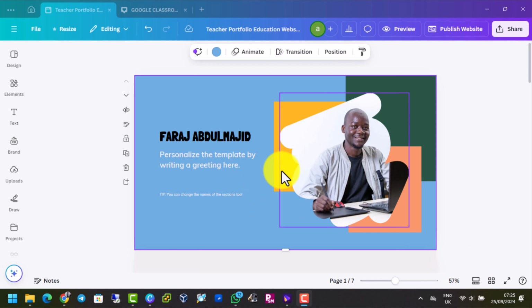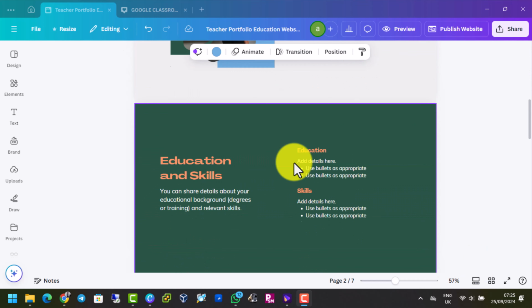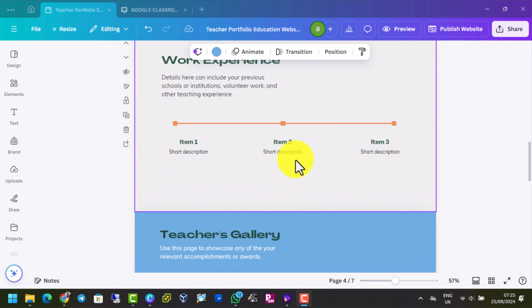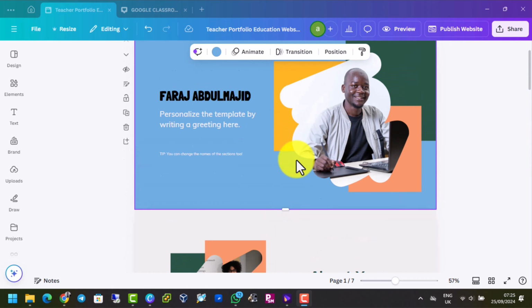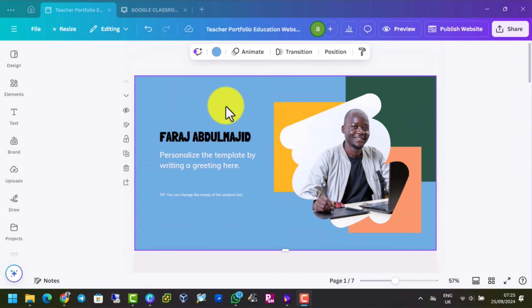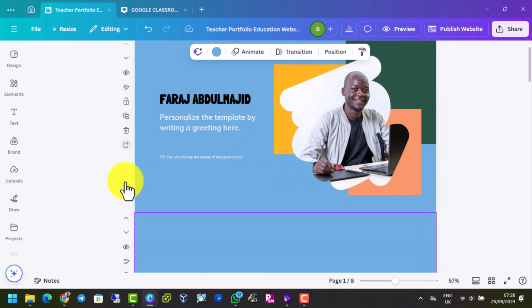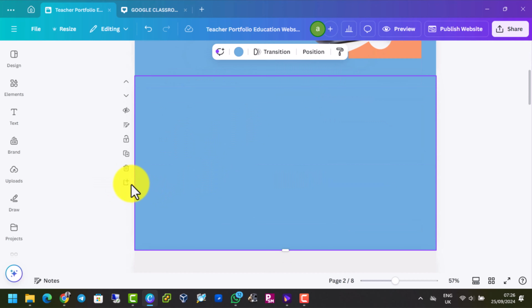If you need more sections, like an about us or services page or blog or anything, you can easily duplicate or add new sections from the left panel. Canva gives you complete control over how many pages your website has.